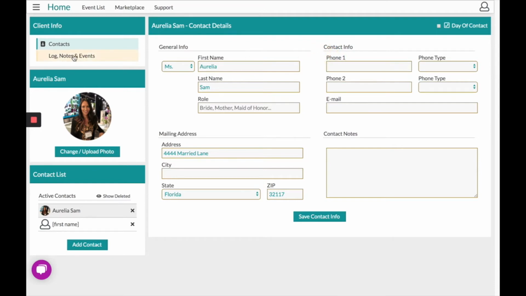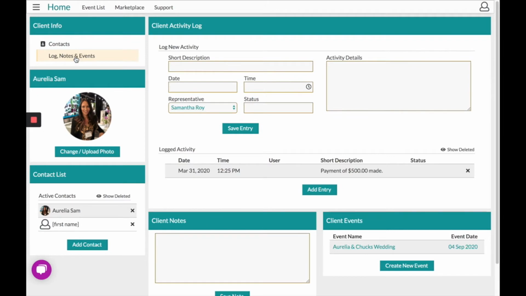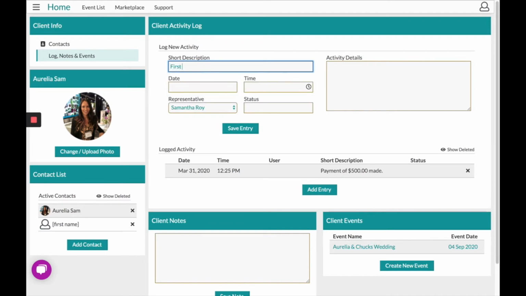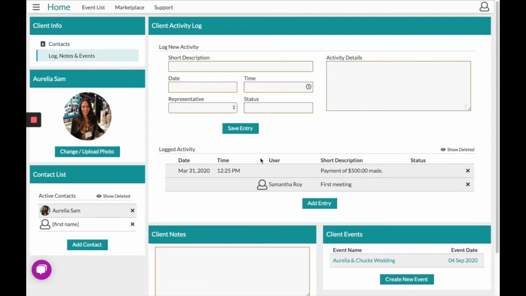On that left-hand side, if we click into Log Notes and Events, this is going to bring us to an area to track any descriptions or activities. So maybe it was my first meeting with the client, and on the right-hand side, I could be really detailed about our conversation. Once I save this entry, it's going to grab the user that had logged that info or the date and time if I had selected it.